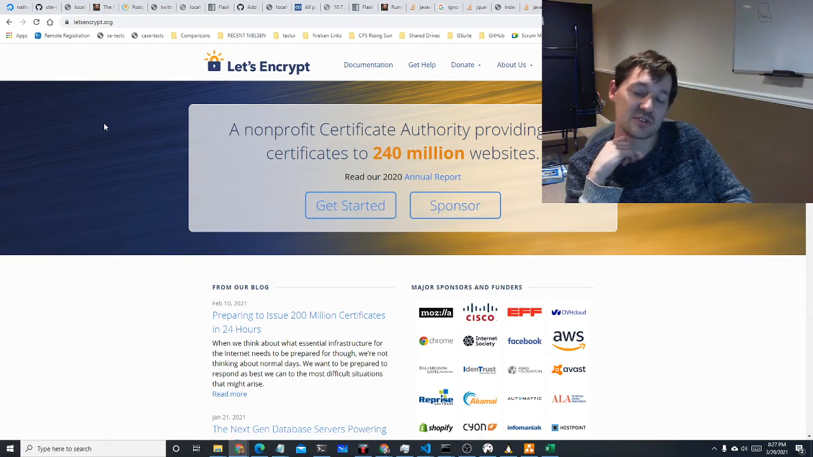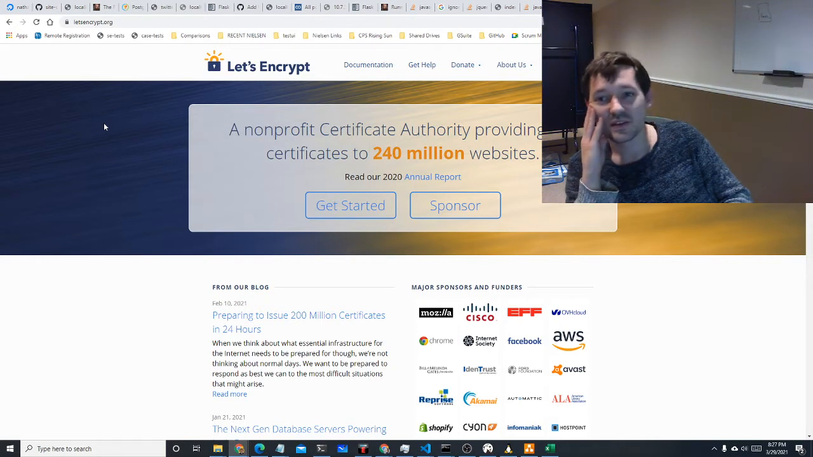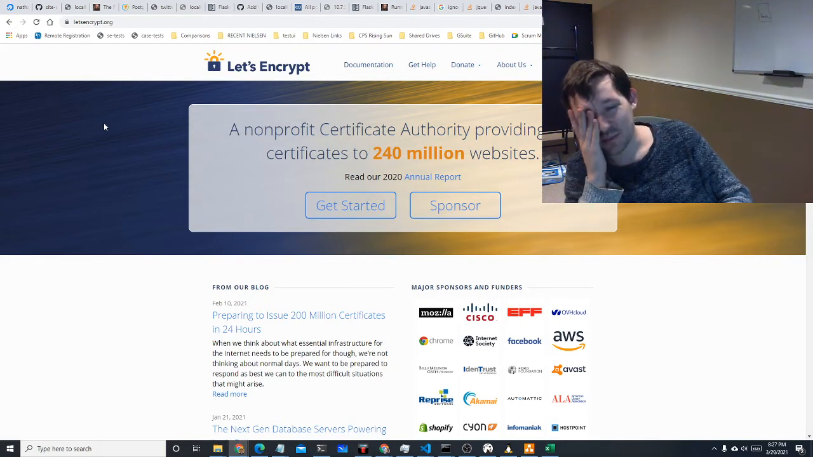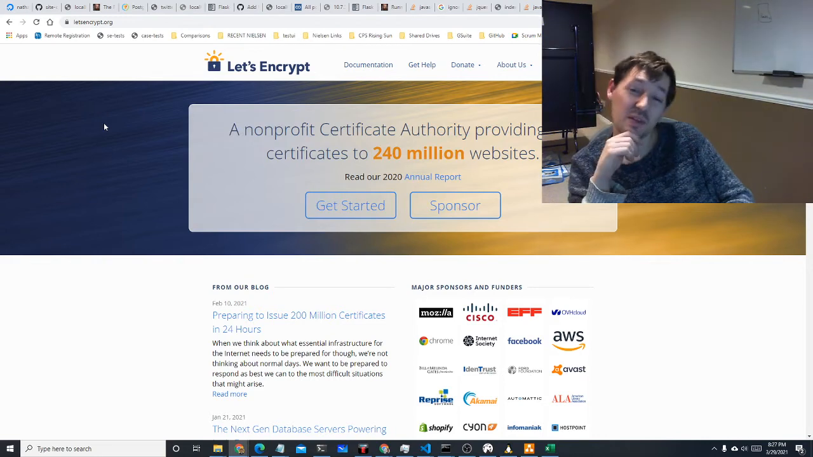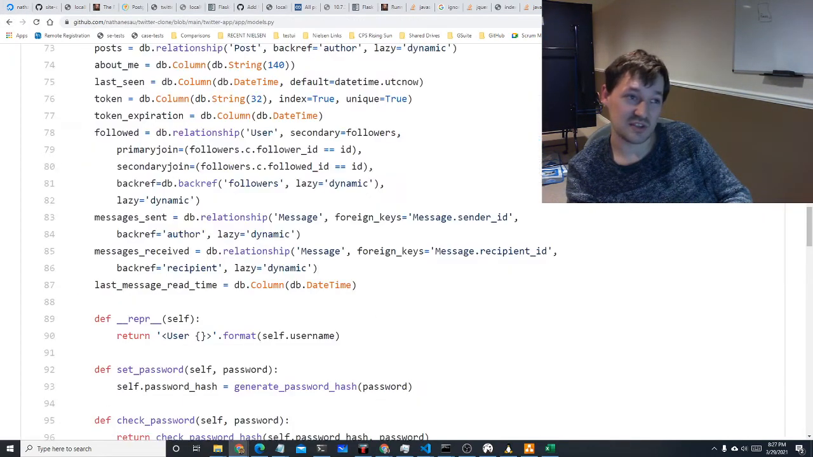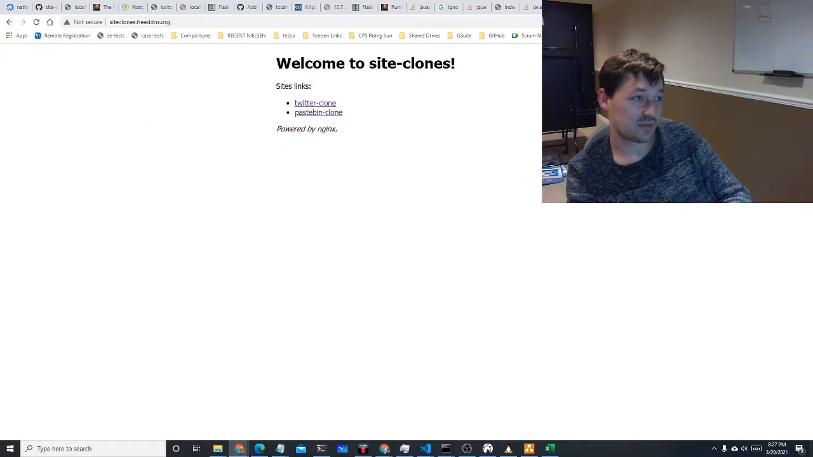You can use some certbot to get a certificate. Once you have the certificate, there's two parts to the certificate. There's the PEM file and a key. And maybe it's a .pem and a .crt or something. And then you just set this all up in this nginx config.